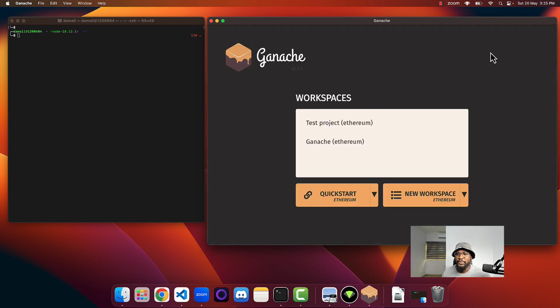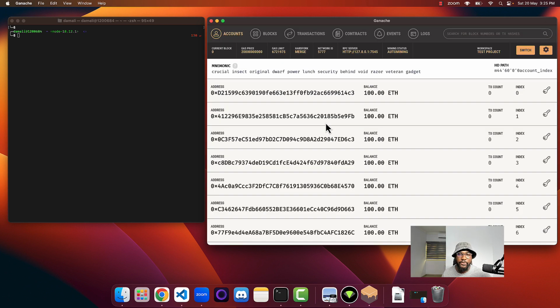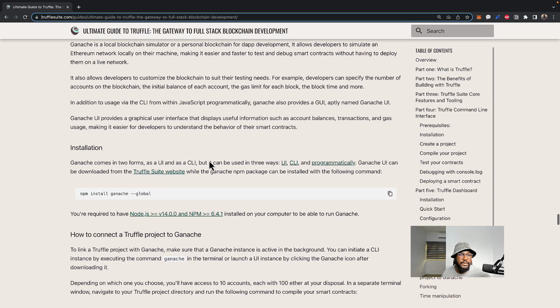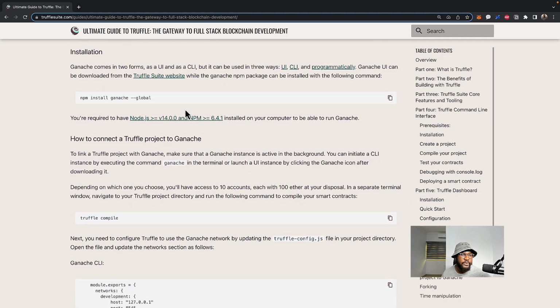And it allows me to switch between workspaces, right? I can jump from one workspace to another depending on what project I'm working on. So cool. That's it for Ganache UI. You already installed Ganache CLI previously, but if you've not done that, please feel free to do that.